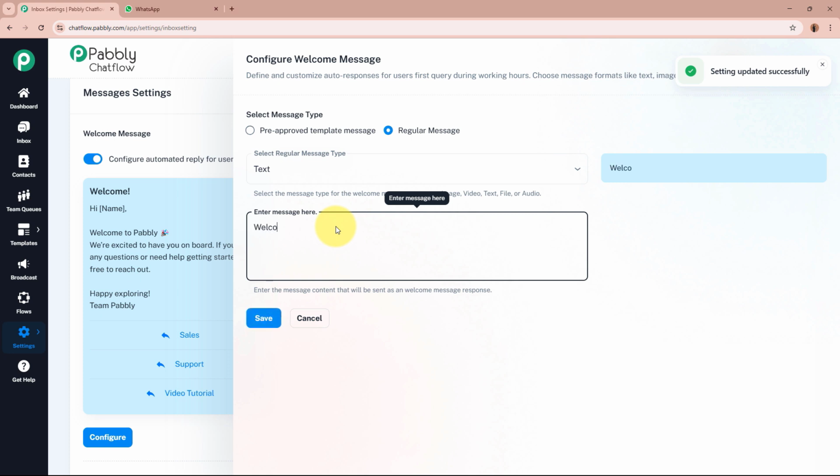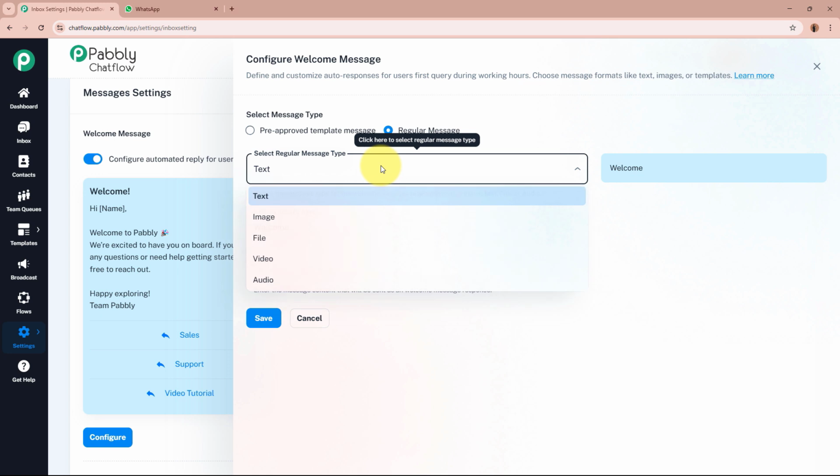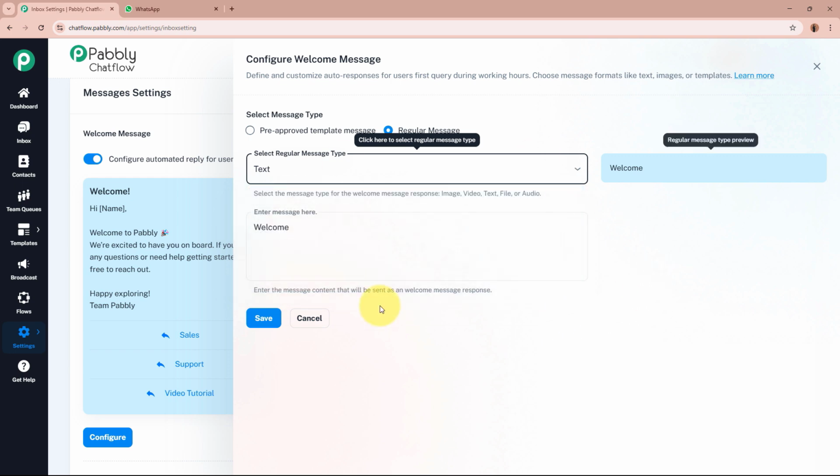Let's suppose, for example, I'm going to write over here as welcome. You can enter the regular message according to requirement. And if you want a specific regular message type, click on this drop down. There are all the types: image, file, video and audio. You can select the type according to your requirement. Okay, in this manner, you can also enter the regular message.